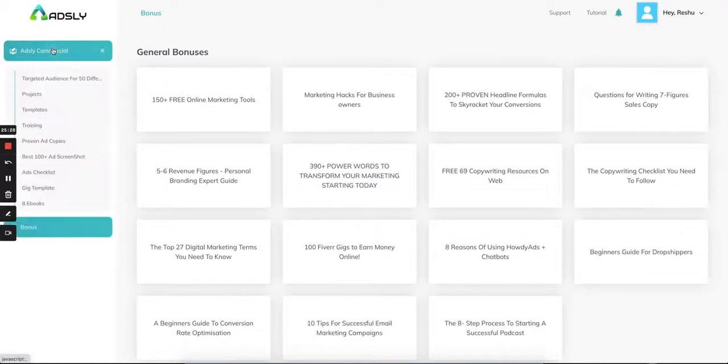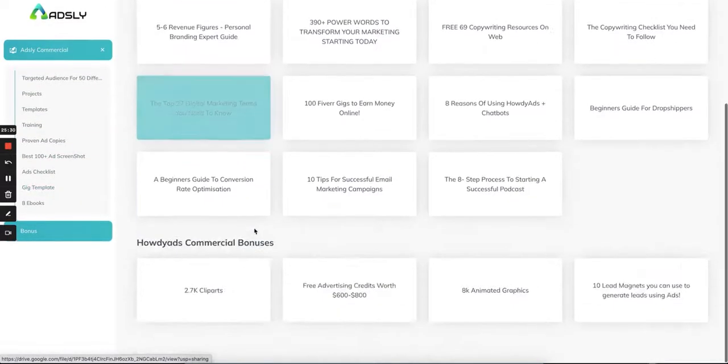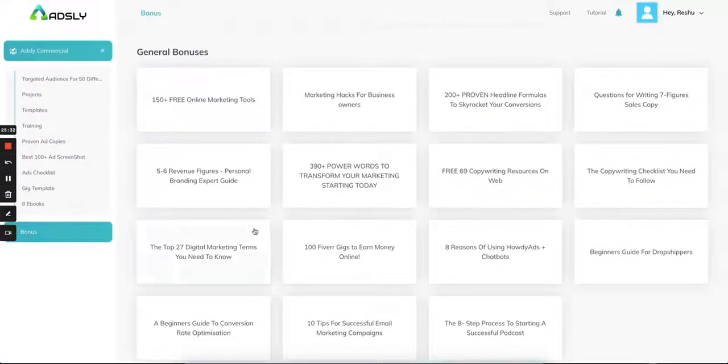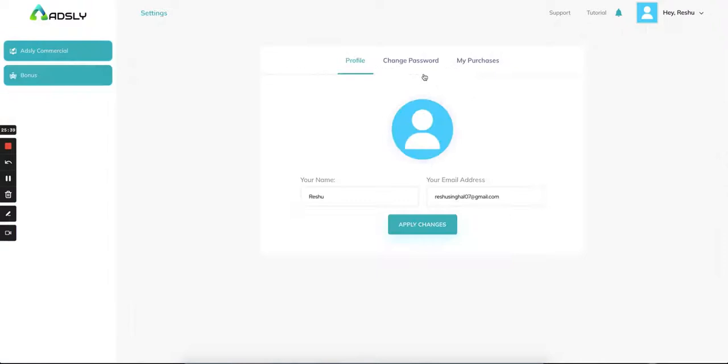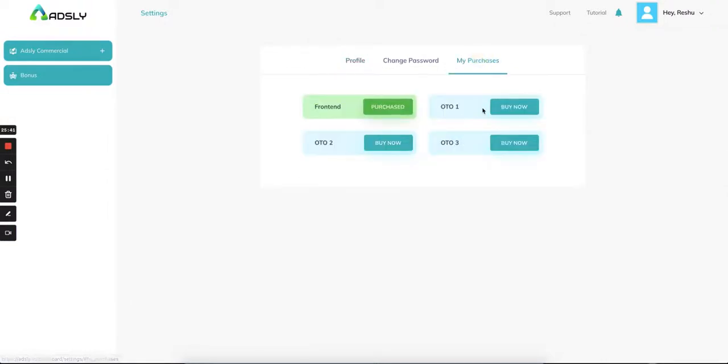This was just the commercial license for you. If you wish to have access to all the upsells, it is very easy. You can simply go to the settings section, my purchases, and you can buy it from here. When you click on this button, you will be taken to a page where all the features which we are giving inside all the upsells will be explained to you.